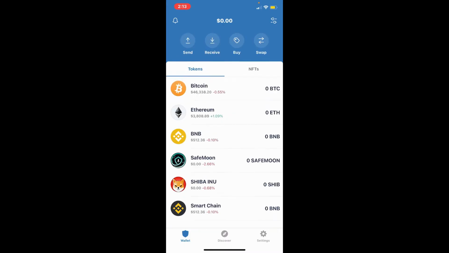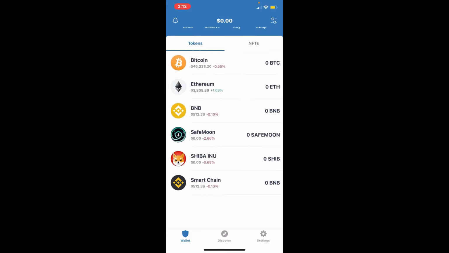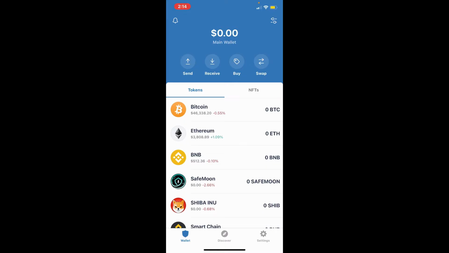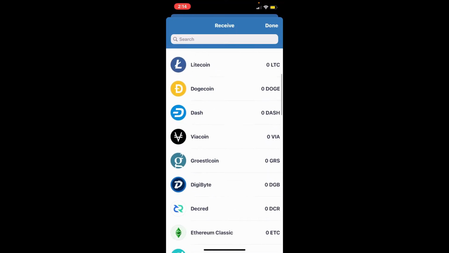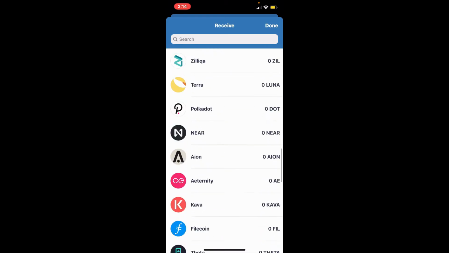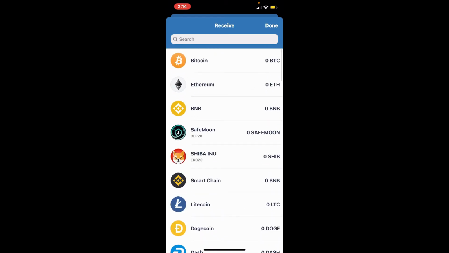You'll need to choose one of the cryptocurrencies that you'd like to receive. Tap on the Receive button at the top, right under your main wallet. Soon after you do that, you'll be able to see all of the tokens that are available on this page. For example, if you want to find your Bitcoin wallet address, you'll need to tap on Bitcoin.